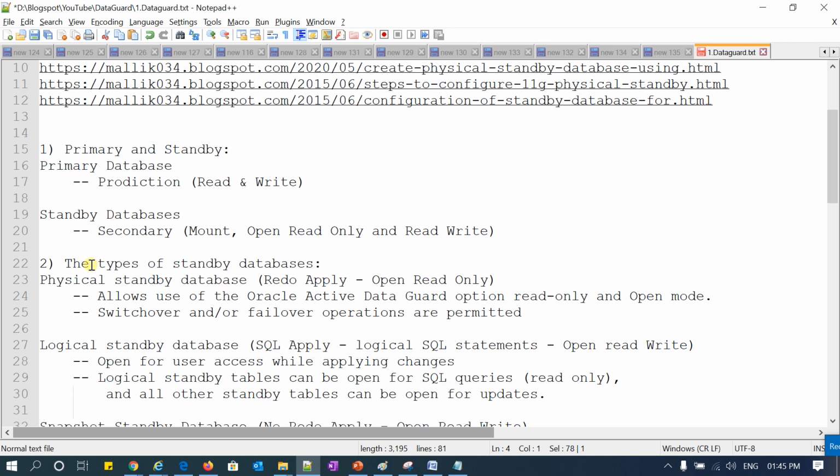Going to the next point, what are the types of standby database? Guys, this is a basic understanding I'm giving you, because once you are very strong in the basics, you can understand any version of Data Guard and easily adopt the new features or enhancements in newer versions. So please be clear here and bear with me. It is very, very important for understanding Data Guard or GoldenGate.